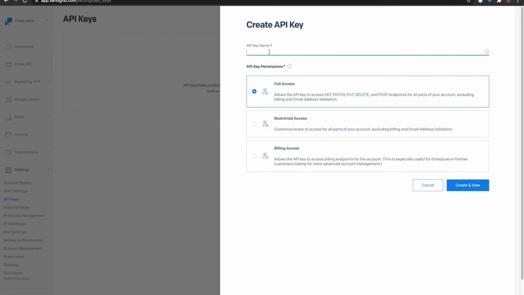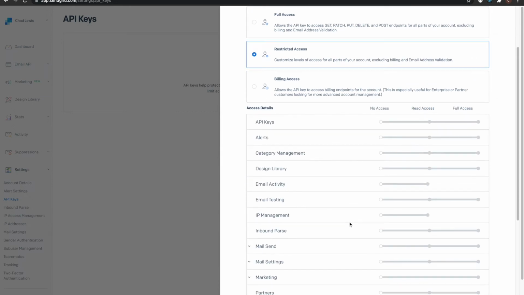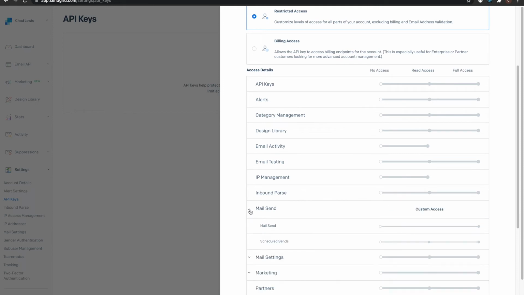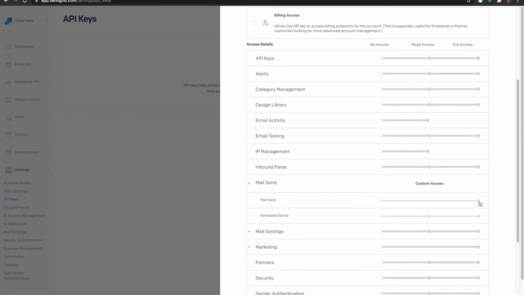And I'll name this one NodeJS Sender API Key. Doesn't really matter. Maybe you'll have a better name for it. As for permissions, you'll notice we have a couple different options here. Now you can choose the permission level that suits your use case, but I'll just select Restricted and come down here to Mail Send and give it the Mail Send permission.